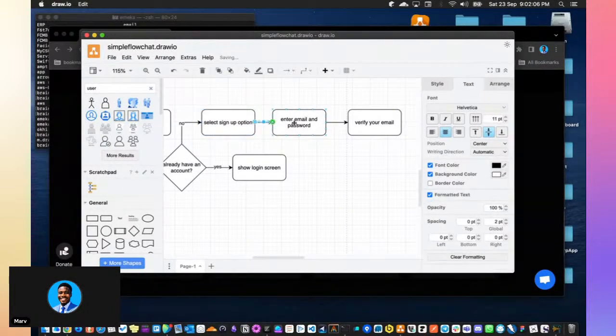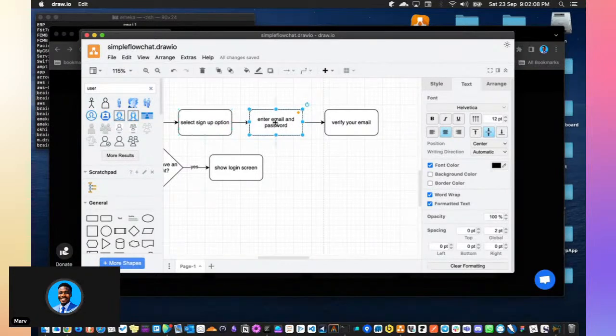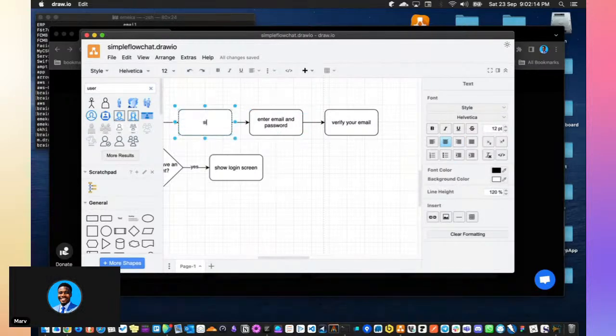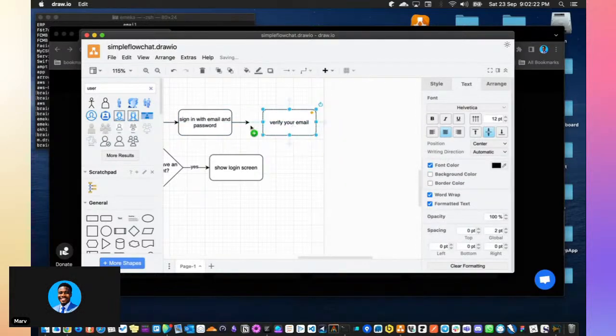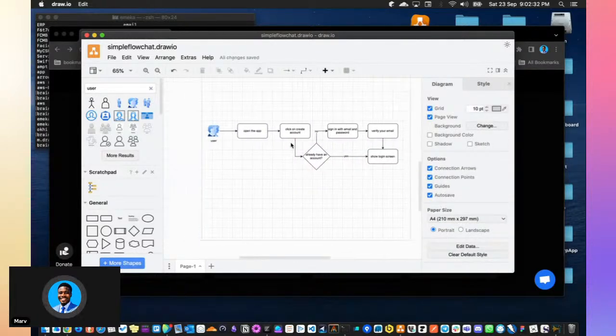Then, when you select sign up option, you might have to enter Gmail password, those kind of stuff. Click on Gmail, or maybe you select username and password, or I can just say sign in with email and password, and verify your email. Yeah, and then you can proceed to show login screen afterwards, right? So we have a different flow that would come down here, right? And now you have a simple diagram.